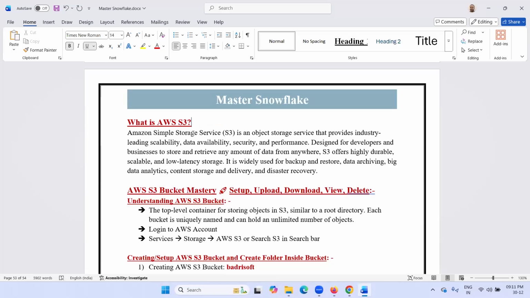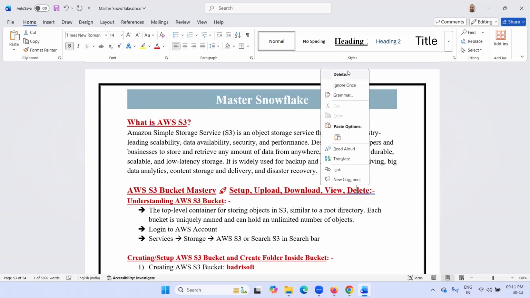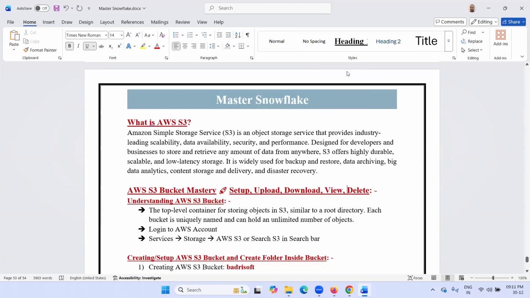So we are going to see how to create a bucket, how to create a folder inside a bucket, and how to upload a file inside a bucket and folder, then how to delete a file from a folder or bucket, and how to delete a folder from a bucket. Then finally we are going to see how to delete a bucket. We are going to see this complete practical part of it.